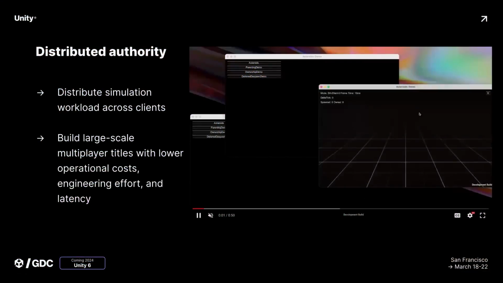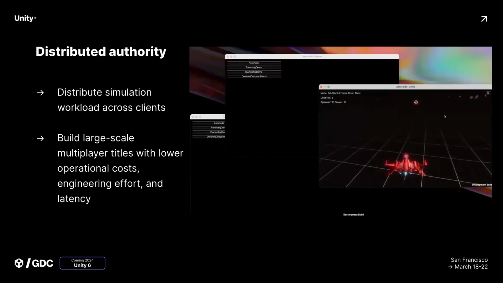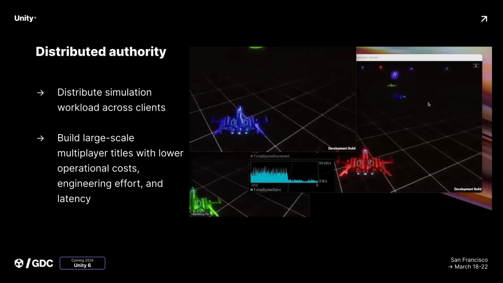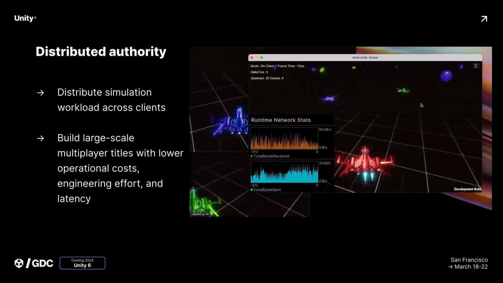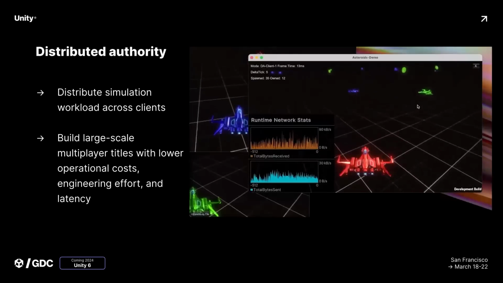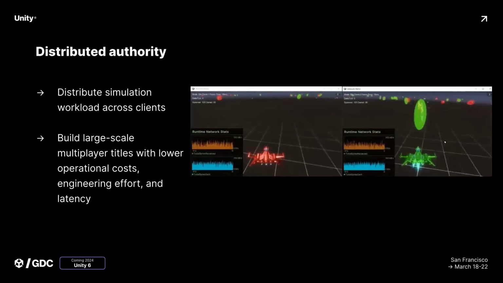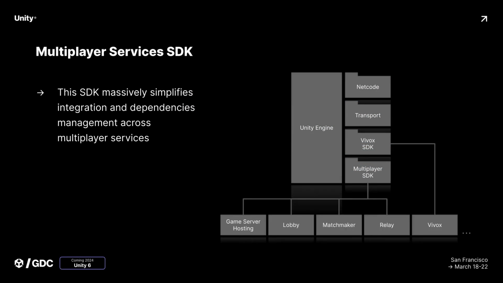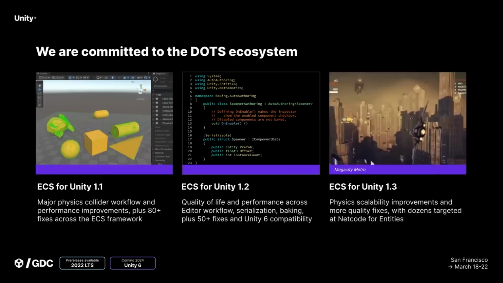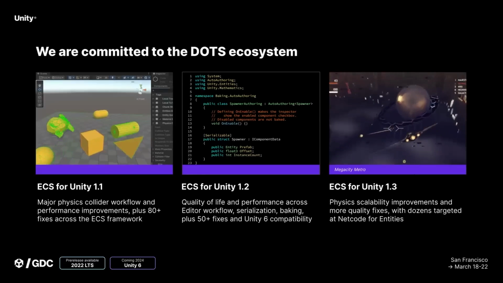There's new experimental distributed authority for netcode and game objects, netcode for entity improvements, dedicated server package, which allows you to switch a project between the server and the client without the need to create another project. And then experimental multiplayer services SDK, brand new multiplayer preview in Unity 6, and then entities and workflow enhancements for ECS and other workflows.